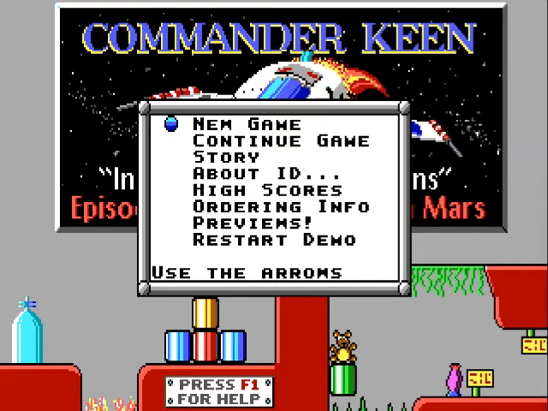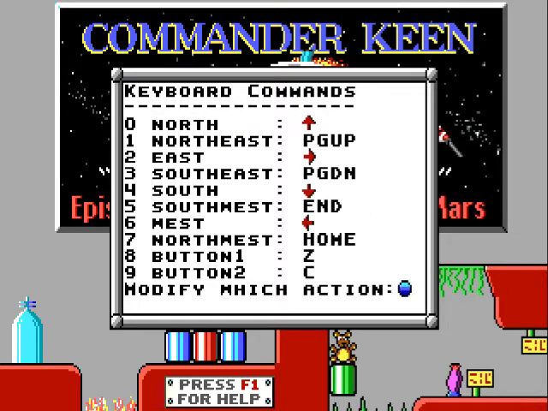So, welcome to Commander Keen. There's all these things. All you really care about is new game. Continue game is for loading, and you can save the game anywhere on the overworld and come back to it, so you can practice individual levels that way.